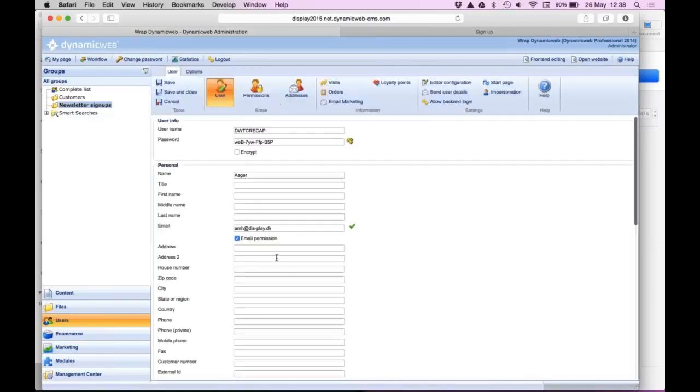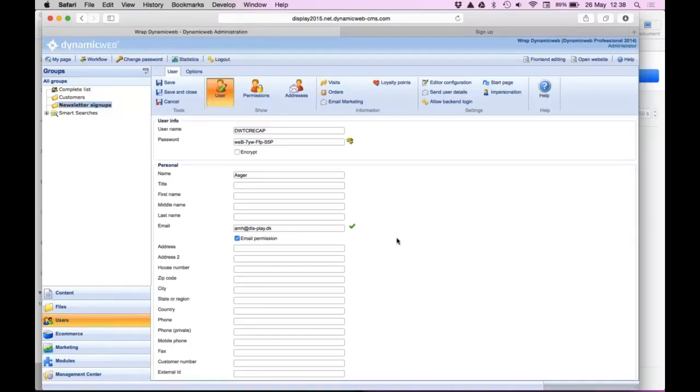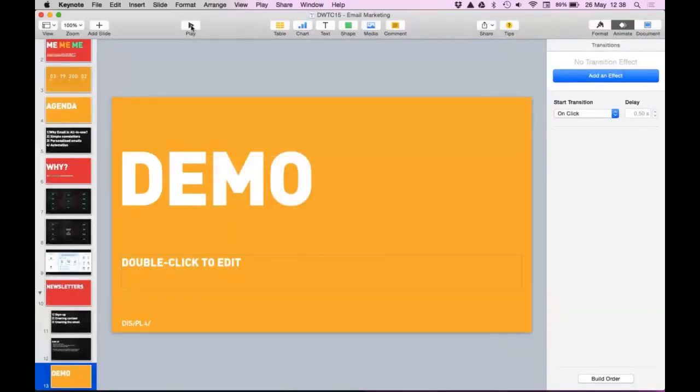What you can see down here is that I have the user with the email address, and I have an email permission in here. This is needed in order to be able to send out emails to these people who sign up for you. So let's go back to the keynote.